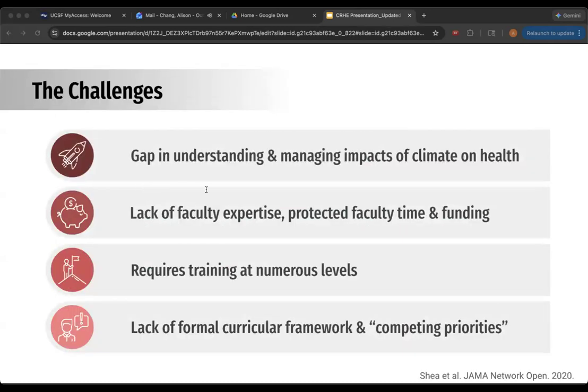And we saw that, despite there being a lot of interest from both faculty and students, there are a lot of challenges still for why climate isn't as universally incorporated into medical education. A big barrier being lack of staff time or funding to really support curriculum development, or feeling like maybe you might not have the expertise to teach these concepts in the classroom or have the materials to work with.